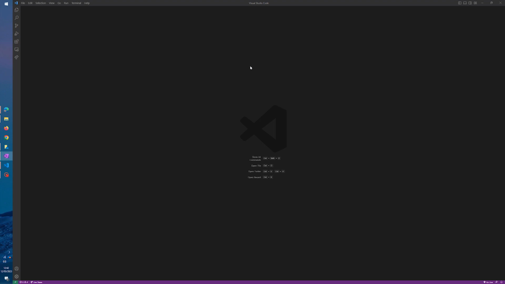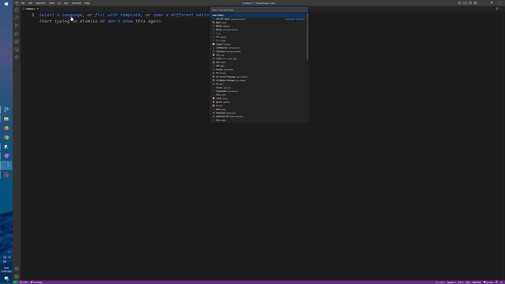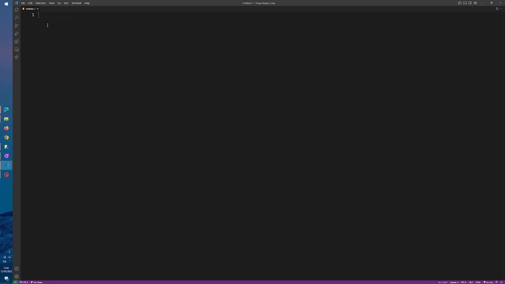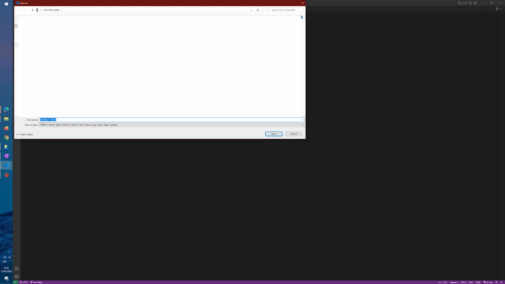To get started, I've opened up Visual Studio Code, and I'm going to create a new HTML file, like we've done in previous lessons. So I'll click on New Text File or New File. I will then select a language. I'll zoom in here for you. In this case, I'll pick HTML. And then to make sure I can run it, I'm going to click File and Save. And I'm going to save it on my desktop as index.html.